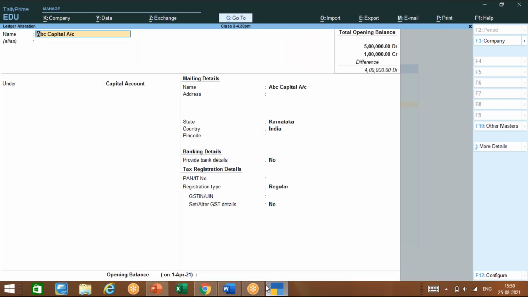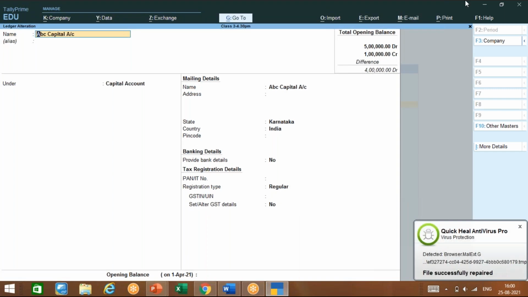So for any changes, maybe you had not given the name properly, or you had not mentioned any details. Not only now, even later, if you get some add-on details to be added, then you can use this alter option at any time.